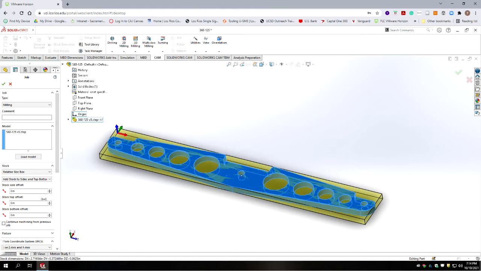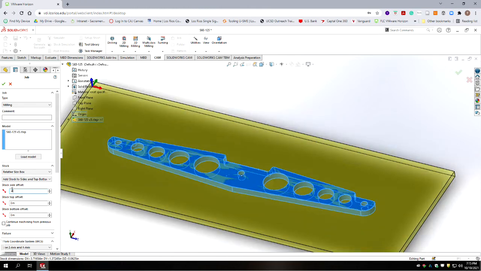Okay, so what it allows you to do is, how much do I want to have a side offset? So let's go 1/2 inch. And we get a larger plate. And then on the top, we want an offset of 0, and the bottom an offset of 0. Okay.